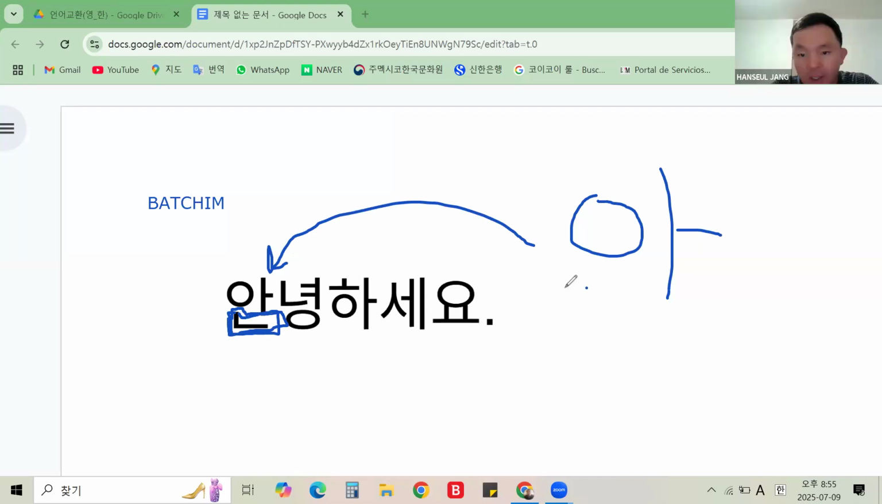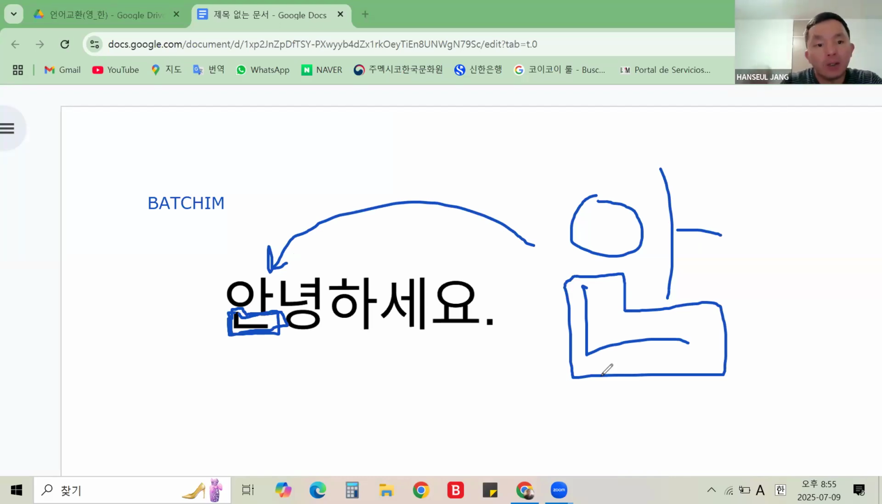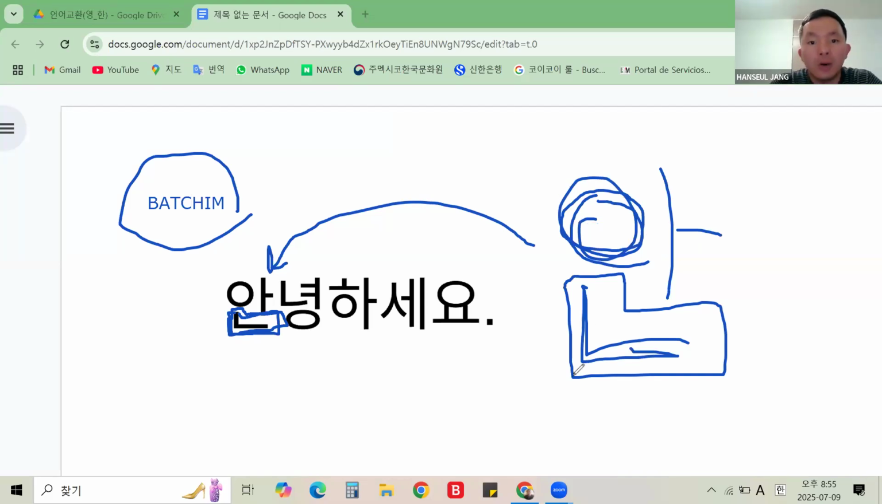So this is a consonant, and in the bottom we can put many different ones. The original name is called the bachim. Whatever consonant comes in the bottom is called the bachim. Another way to call it is a supportive consonant, or a second consonant, because it's the second way to use it, like a first consonant and a second consonant. So that's how a Korean syllable works. So far so good. Any questions? No? Okay, very good.